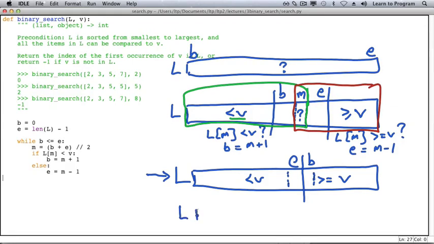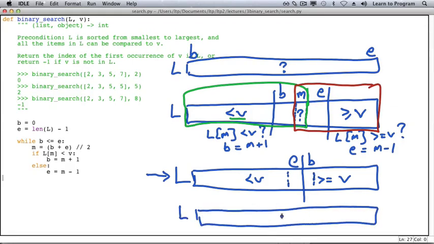We have to be a little bit careful here because all of the values might be greater than or equal to v, or they might all be less than v. If they're all greater than or equal to v, then this section here takes up the entire list. B is on the right, E is on the left, B must be 0. I can look at L at index 0, that's fine. But what if they're all less than V? Then this line ends up over on the right because this whole section takes up the whole list. And in that case, B ends up here, and E ends up there. B is now the length of L, and I can't use that as an index. I'll get an index error.